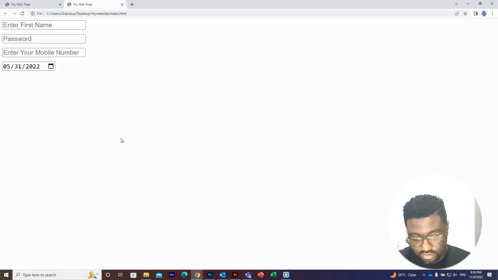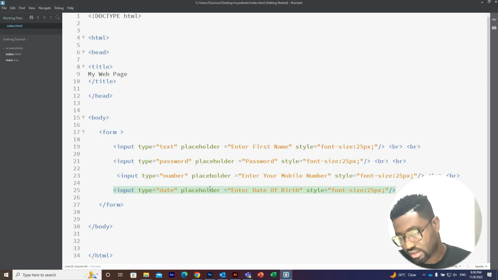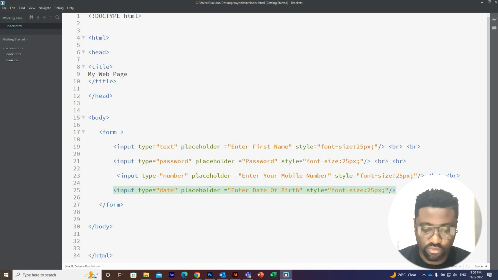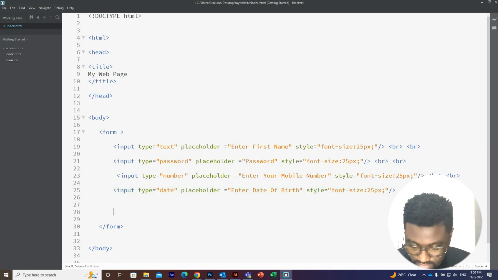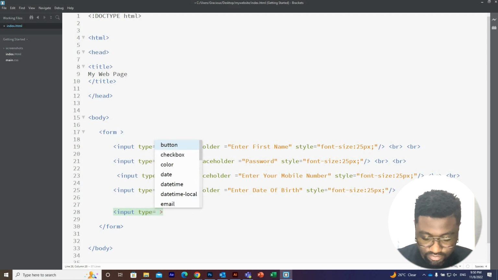And next thing we'll look at is the radio button. So let's say you want to give your users the option to select one thing, maybe like male or female. For that we use something we call radio button. So I'll tell you how that works. So we use the input, okay, then the type will be radio.